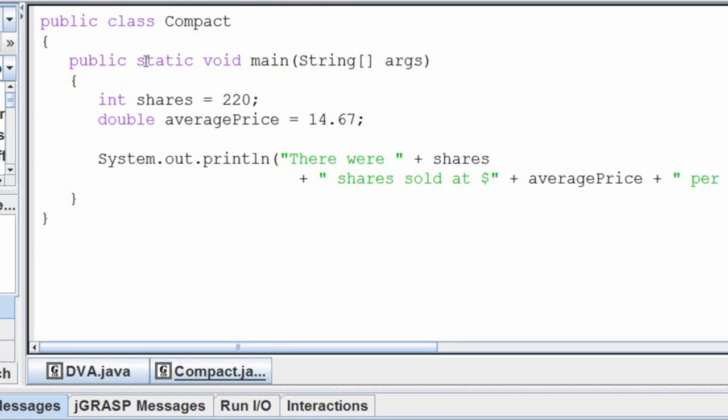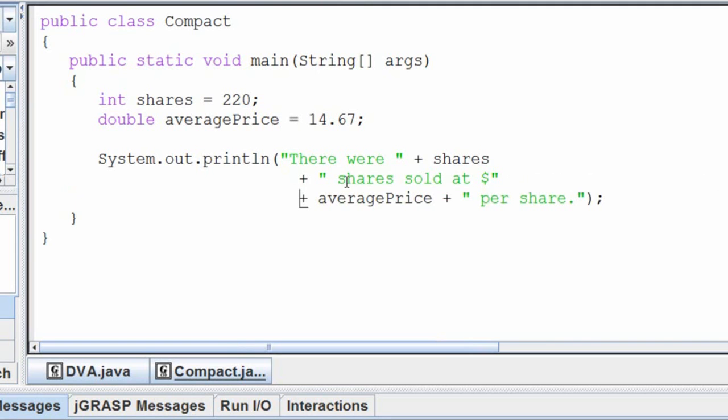Alright, everything's looking good so far. So now you see System.out.println, there were this many shares sold at this much price per share, and it's readable. You can even go as far as see this one kind of sticks over more. We can just go ahead and throw this on a new line if we want, and that way it kind of looks nicer. It's all very much more readable than it was before.